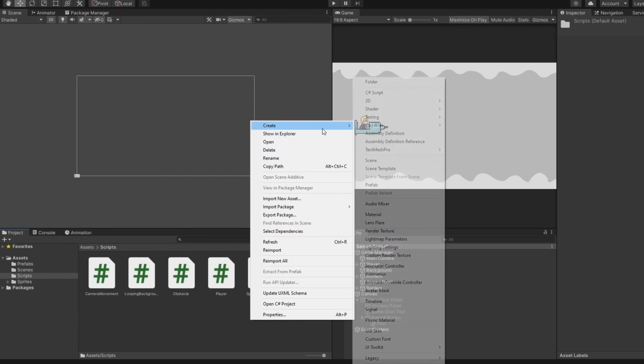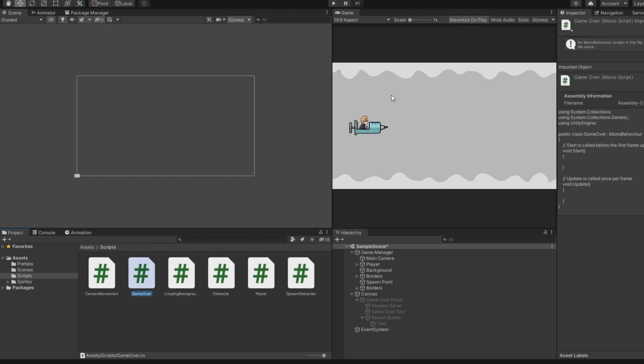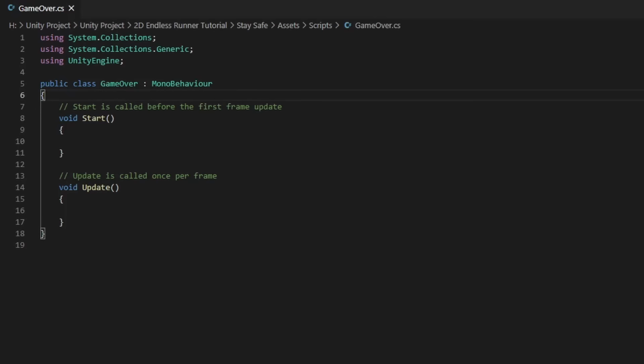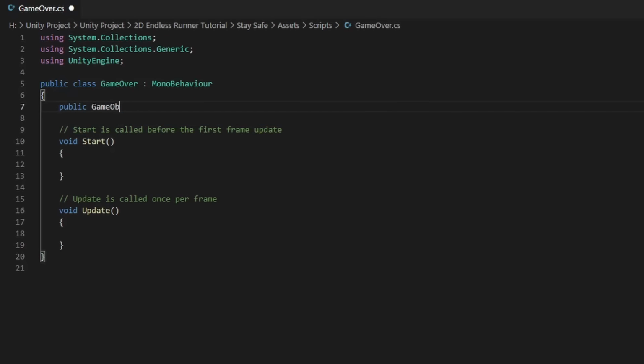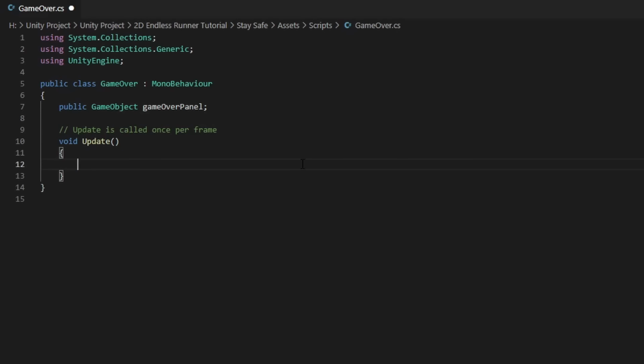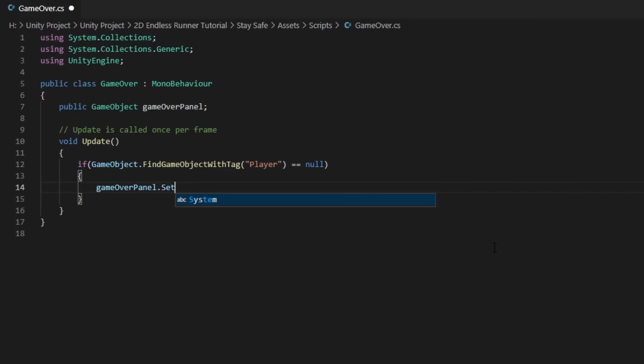Create another C# script called GameOver and let's open it up. Create a public GameObject called GameOverPanel. This variable will be for us to assign the GameOverPanel. We can delete the Start function as we won't be using it, and in the Update function, if GameObject.FindGameObjectWithTag("Player") equals null, we will set the GameOverPanel to be active.